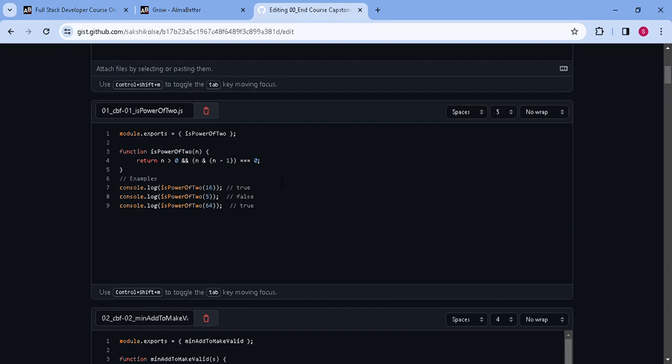N is greater than 0. Ensure that n is a positive number. This line checks if n has only one bit set. If n is a power of 2, it will have only one bit set to 1.